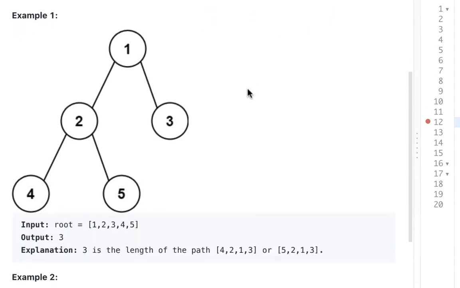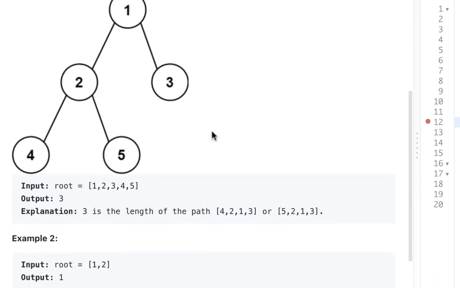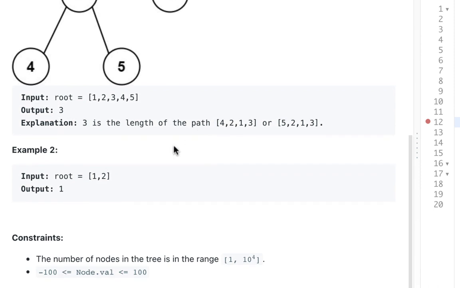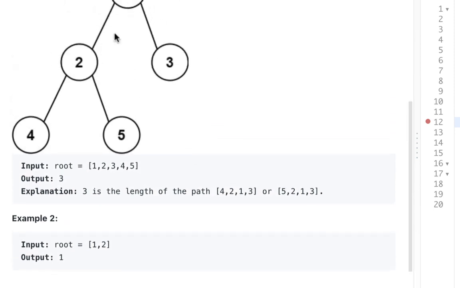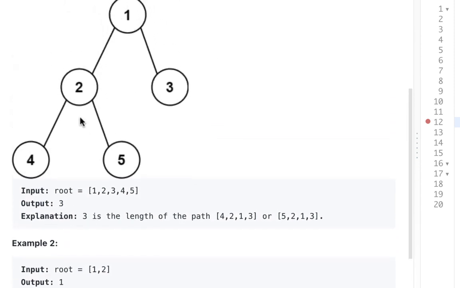So in example 1, we have the binary tree 1, 2, 3, 4, 5. The output is 3, so it's either 4, 2, 1, 3, or 5, 2, 1, 3. And then the second example, we just have basically a 1 and a 2, so the output is just the 1 path.